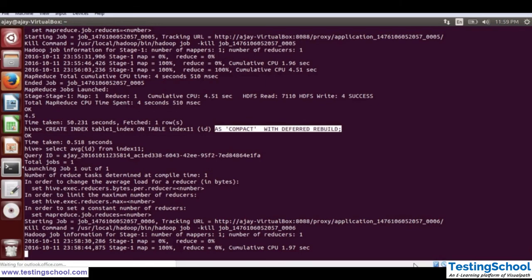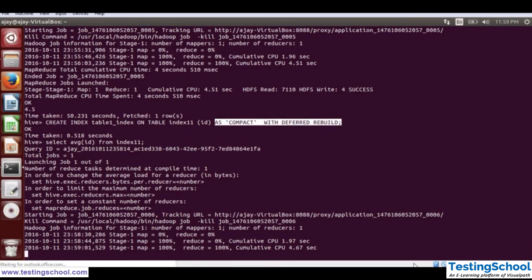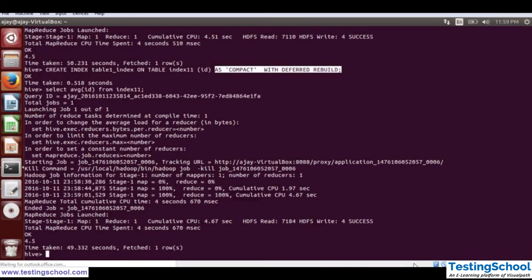But due to the size of our data, it might not give a very huge effect. But now you can verify it has taken 49 seconds. Earlier it was taking around 52 seconds. Now it is taking 49. So you can see how you can create an index on a particular column of a particular table, and how you execute to verify the job.